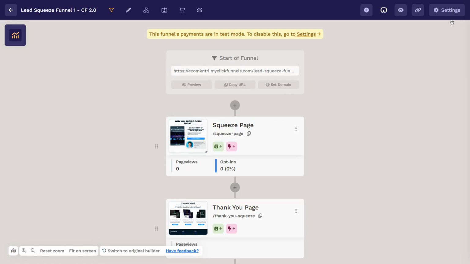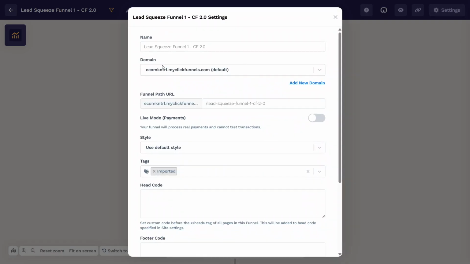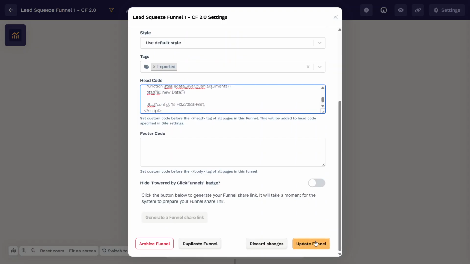On the top right of this funnel dashboard, look for the Settings option and click it. A settings pop-up will open. In this pop-up, scroll until you find the field labeled Head Code. This is where we're going to place the Google tag. Paste the code you copied from Google Analytics into this head code field. Once you've done that, scroll down and click Update Funnel at the bottom to save your changes.